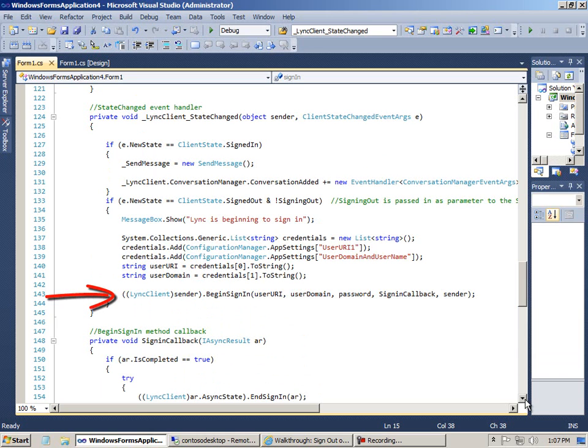If it is, I call the begin sign in method, which you see here, and you can see I'm collecting the credential information, which is the user URI, domain and username, and the password. And I get the user URI, the username, and the domain from the app.config file. Again, the password is passed in. It's a user entry on the form, passed into the class as a parameter on the constructor.